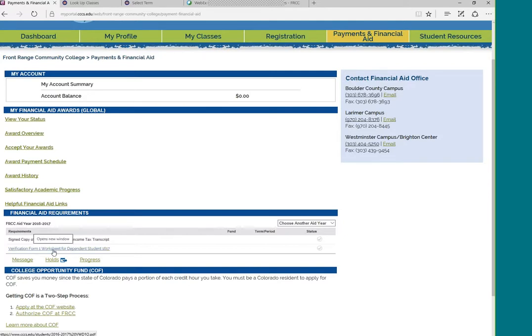A lot of the verification forms are just links that you can click on to bring up the form, so you can do that. And the tax transcripts you order from the IRS, and there are instructions that you can find to order those; our financial aid office can also assist with that. Okay, so again, just make sure that you're taking care of your financial aid requirements as soon as possible and that you're definitely doing it prior to the payment deadline, okay?